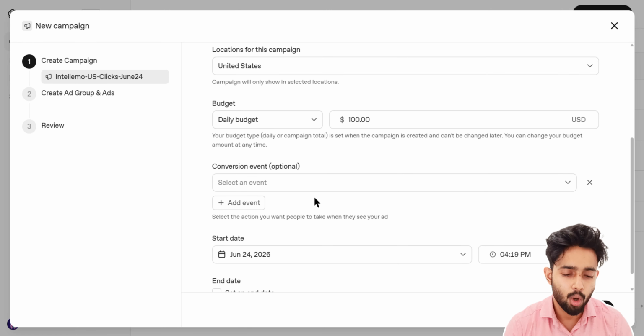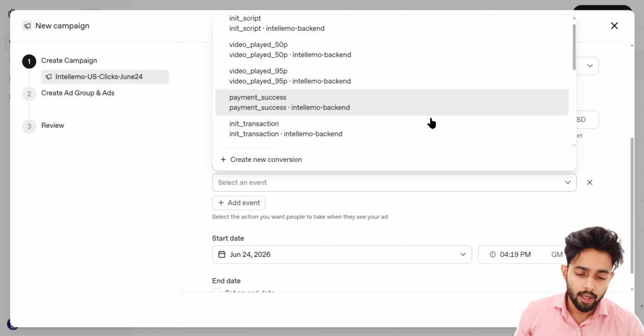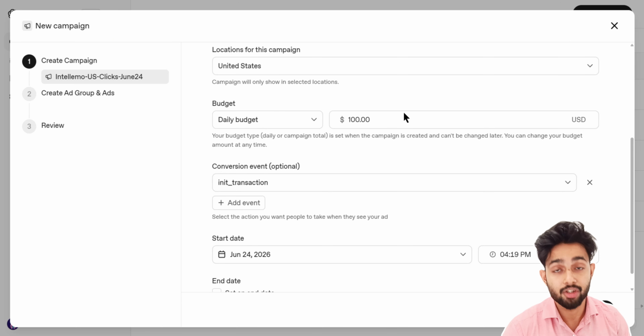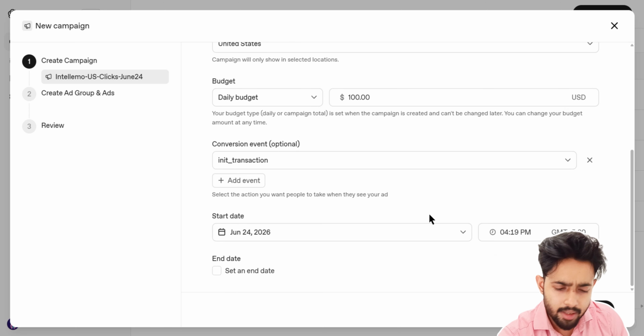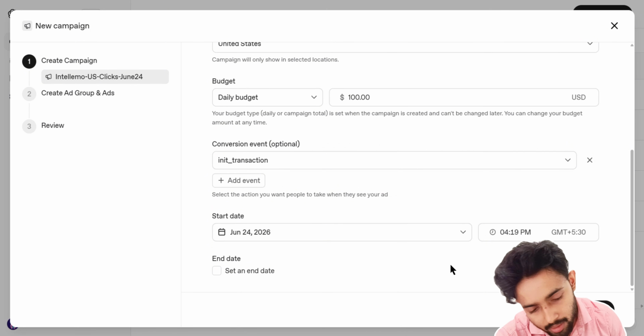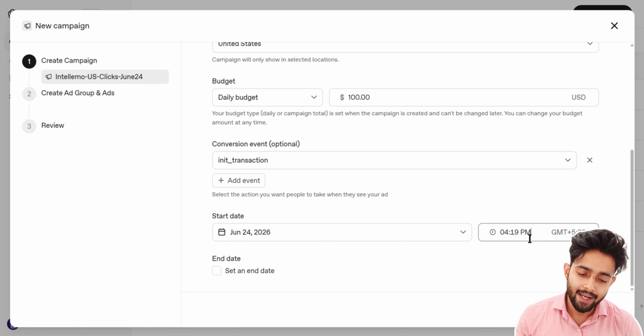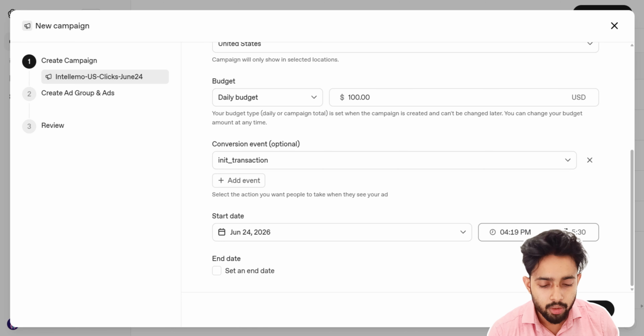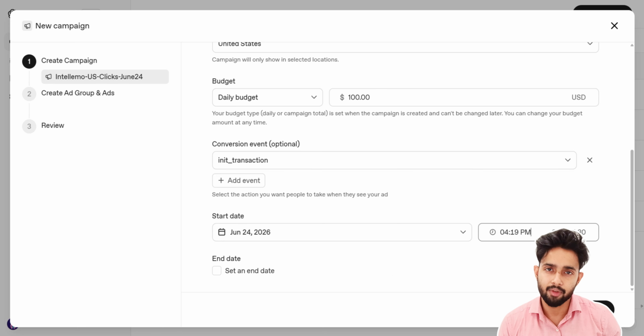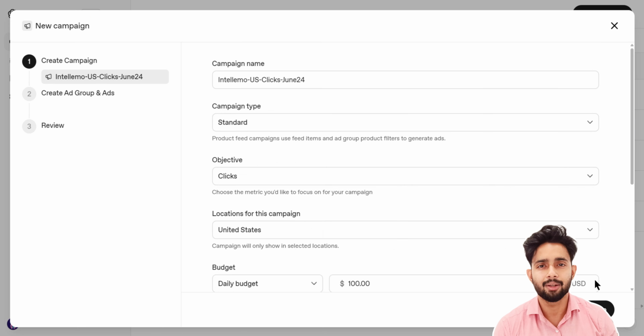Below that, you will see an optional conversion event section. Here we are selecting in-transaction as our conversion event. This allows us to track users who move beyond simply visiting the website and begin taking meaningful actions. Finally, choose your campaign start date. You can also set an end date if you want the campaign to stop automatically after a specific period. Once everything looks good, click on next.